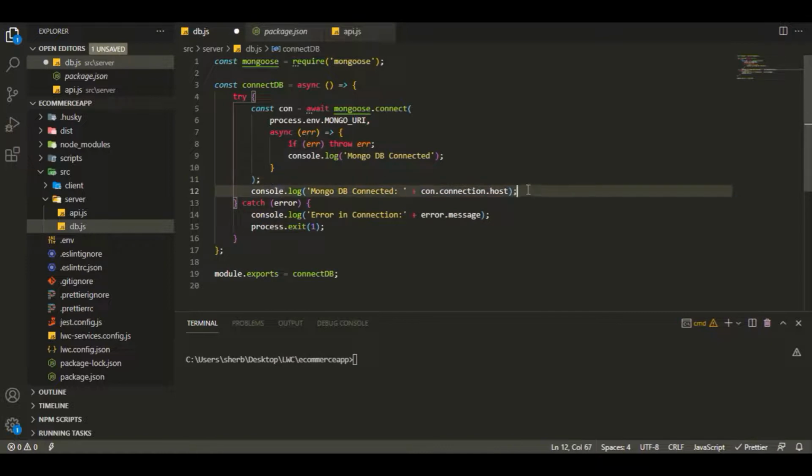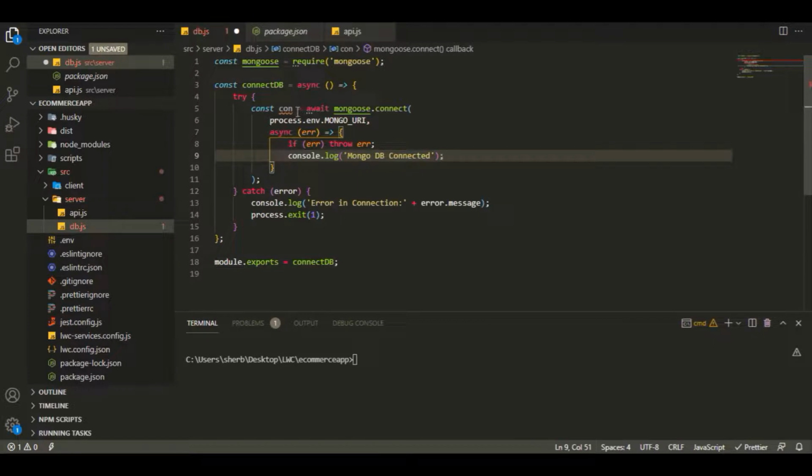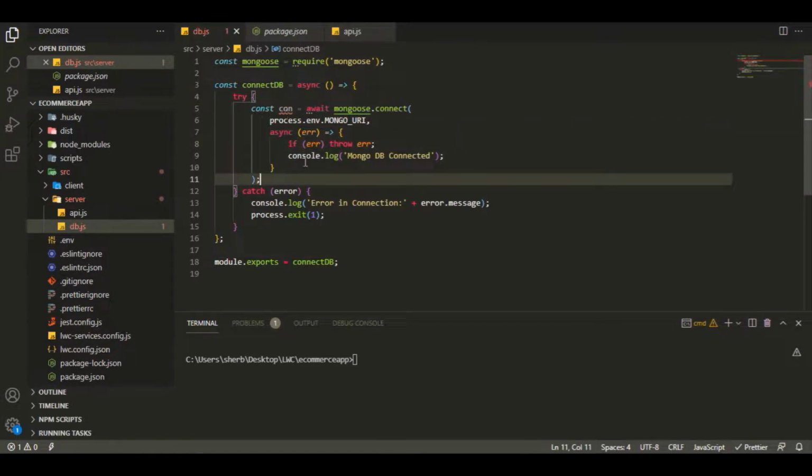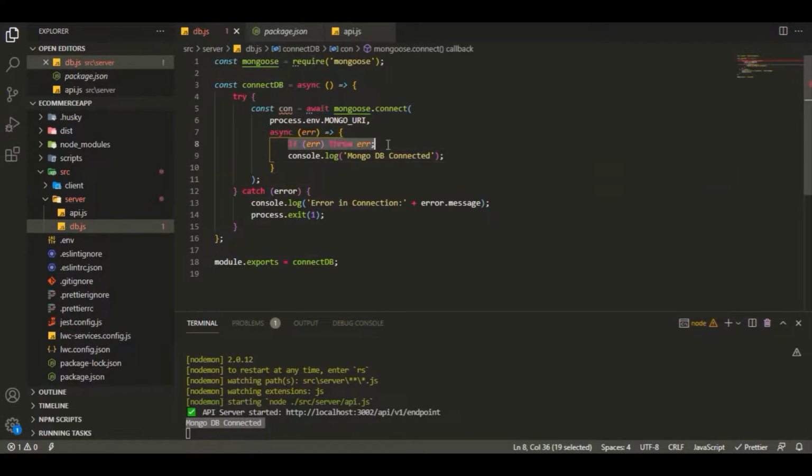So I guess we should remove this line, and we will print out console.log MongoDB connected after the if throw error, because if there is a kind of error, then the process will stop and throw the error, and it will get in the catch. Otherwise, we are gonna see the MongoDB connected. So save, and finally we are gonna say npm run watch server. Fingers crossed. API server started. Yeah, now we are able to see MongoDB connected, so we are connected successfully without getting any kind of errors.